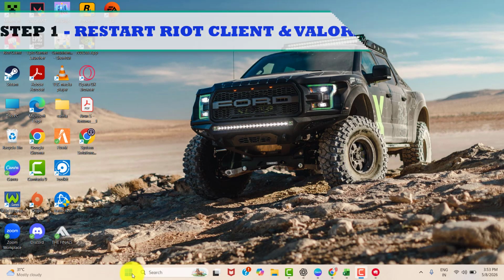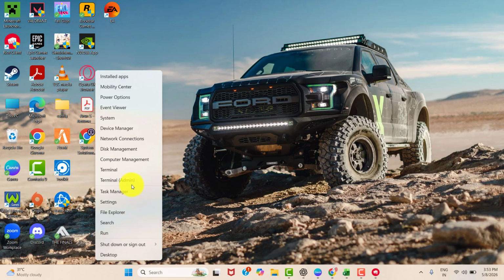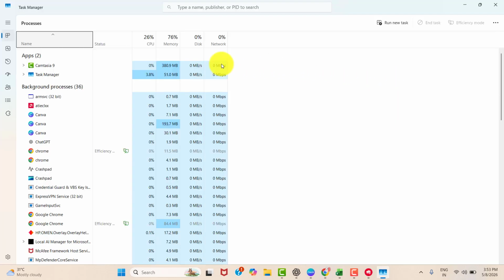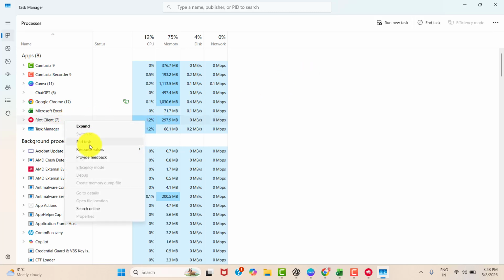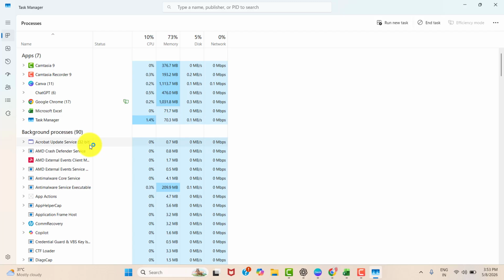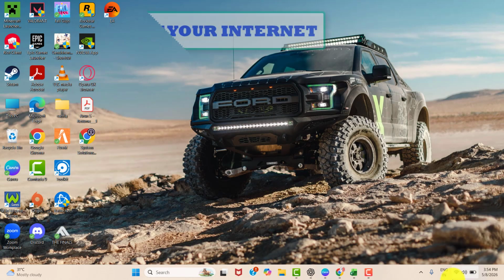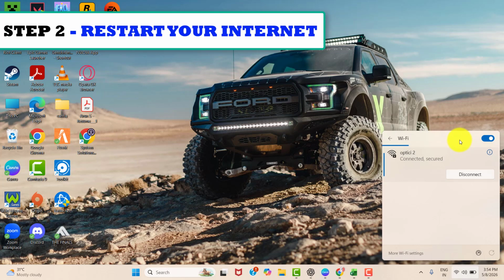So first, restart Riot Client and Valorant. For that, please enter into your Task Manager. Over there, if you see the Riot Client or Valorant, please give it as End Task. Once it's done, please close the Task Manager, and our second step is to restart your internet.